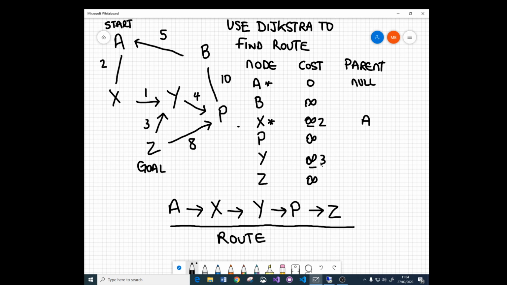So that's obviously identical to what we've just been doing. So that was the parent X. Go around the loop again. We're going to pick Y this time, so close it off. Y's got a neighbour P, which costs 4 additional, so that's 7 in total. Go around the loop again, and we're going to pick P.